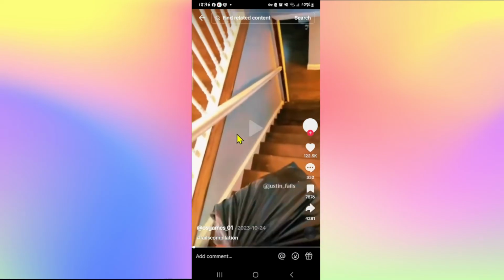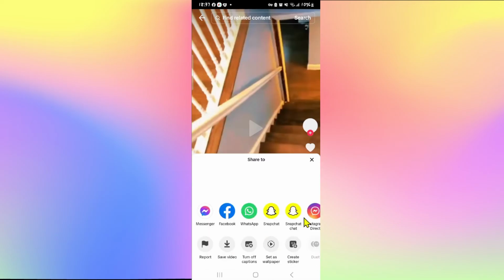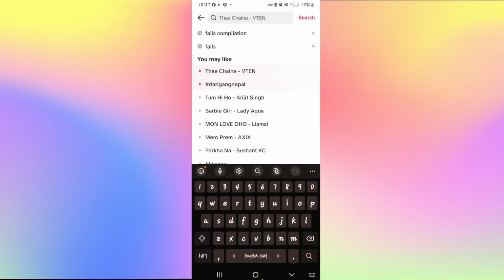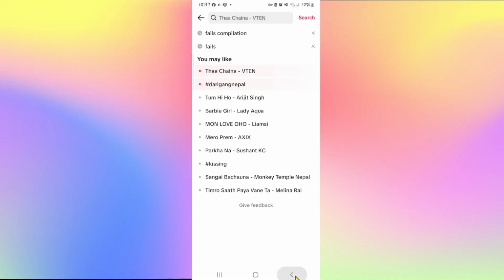Once you find a video from the search box, you can watch the video, post comments, like the video, and also create a duet by using the share button. And there you have it. That is how easy it is to use the search feature within the TikTok application.